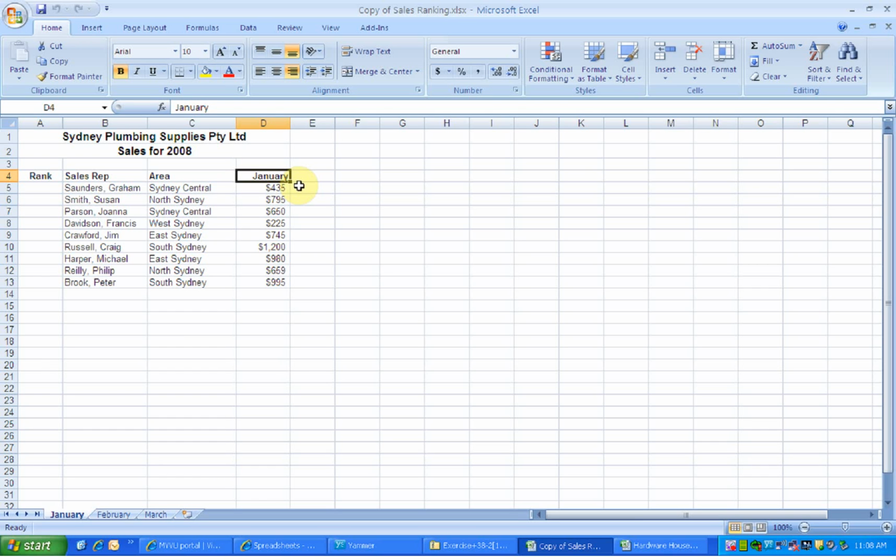So in this case, we're going to record a macro where it will sort out the sales of all these sales reps in descending order, which means the highest on the top and the lowest at the bottom. Once we've sorted out the sales, then we can rank them as to who's the top salesperson on the top and who's got the least sales at the bottom. Okay, so let's see how we can do this.